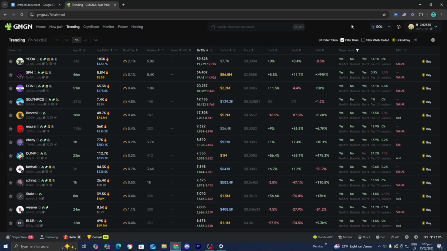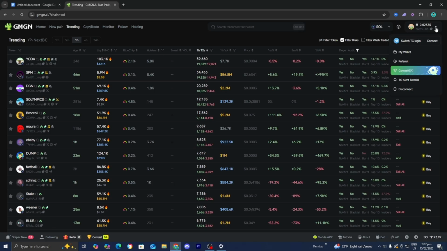In this video, I'm going to show you how to withdraw Solana or any other cryptocurrency on GMGN. The first thing you want to do is go to the top right and select your wallet address, then press on this arrow key, and it is going to open up a menu that looks like this.